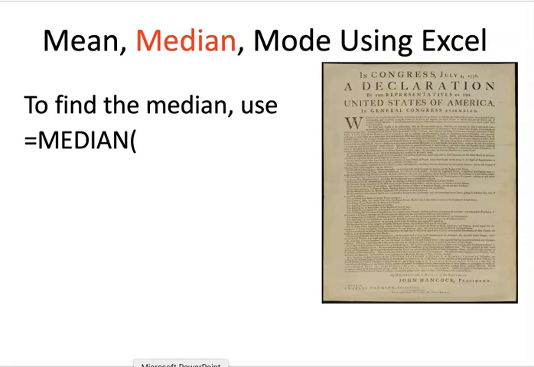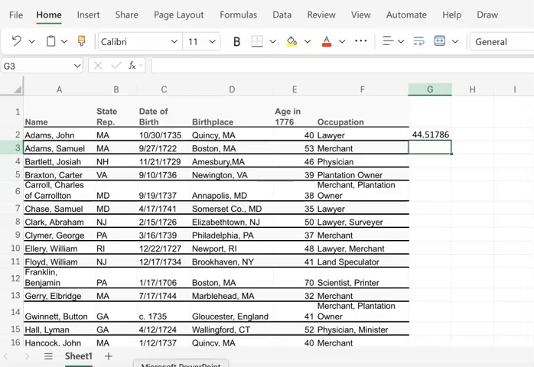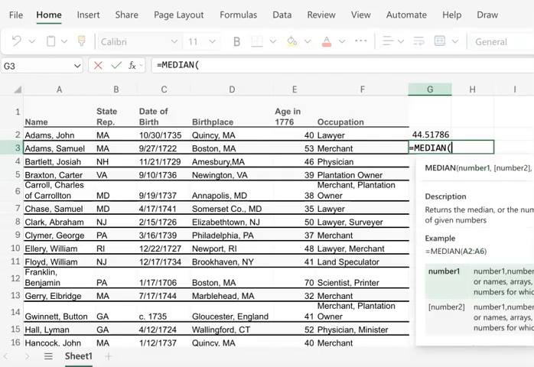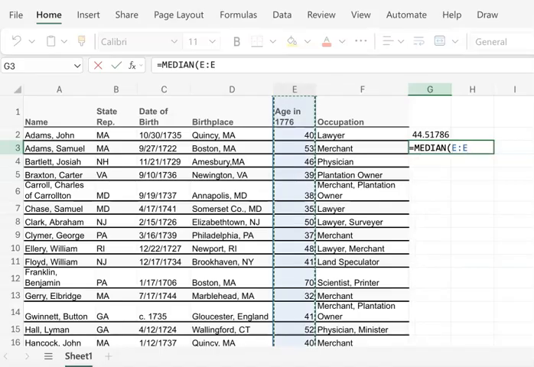To find the median, use equals median. Not surprising there. So on our Excel spreadsheet, let's just start typing in a different cell. Equals MED. How convenient. Returns the median. Now, rather than choose all the things in column E from E2 to E57, what we're going to do is just click on the top of column E. This is a faster way to do that.